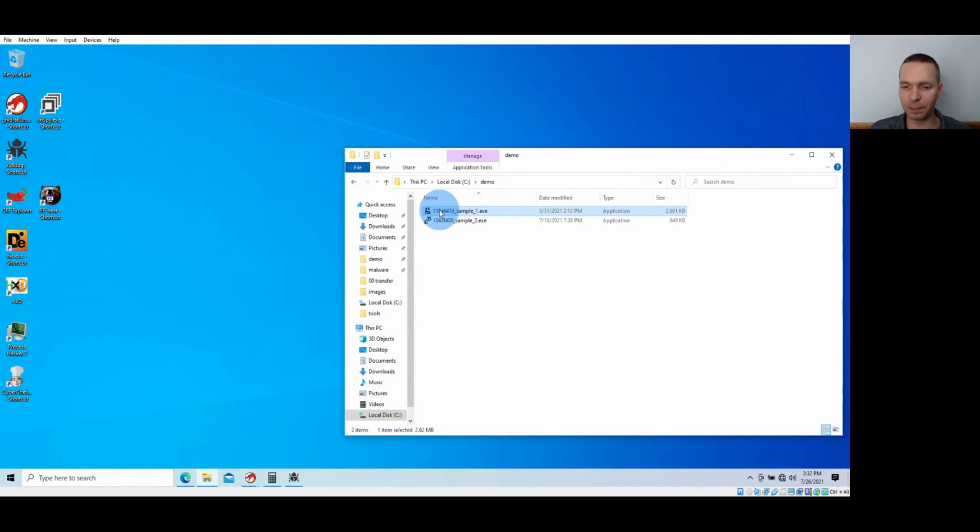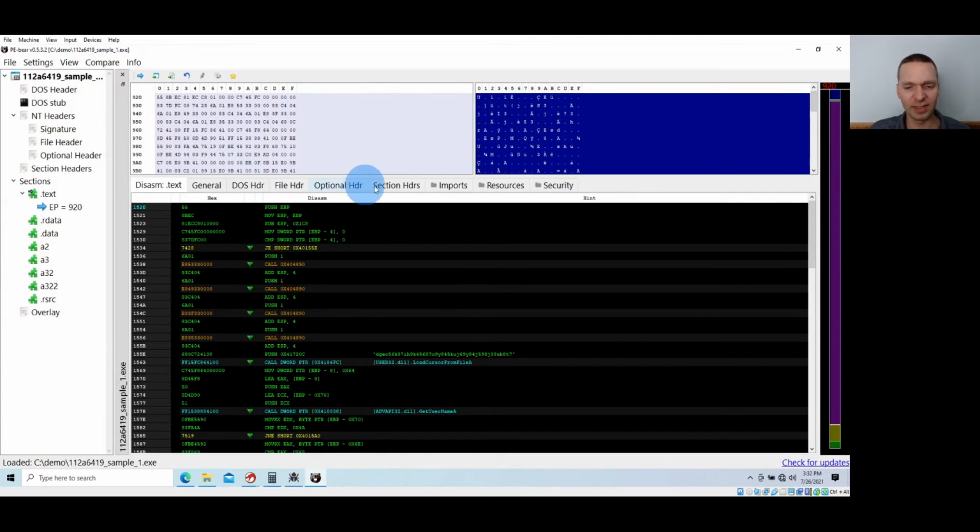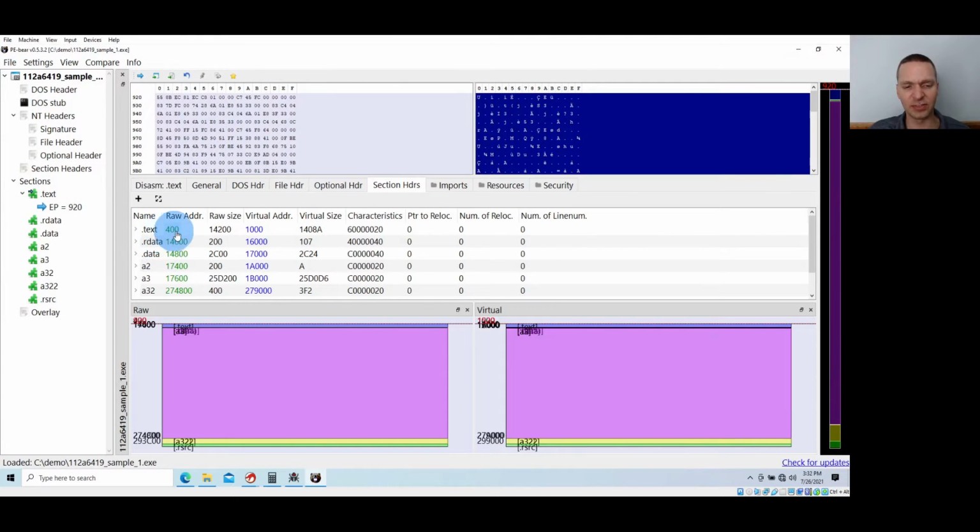If we open this back up in PE-bear and go to the section headers, we see that our text section starts at 400 hex. So probably a good 90% of your files, especially for the 32-bit files, the text section starts at 400 hex. Sometimes it'll start at 600 and occasionally start at like 1000 hex, but most of the time you're going from 400 hex to 1000.